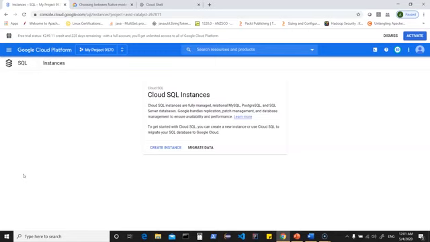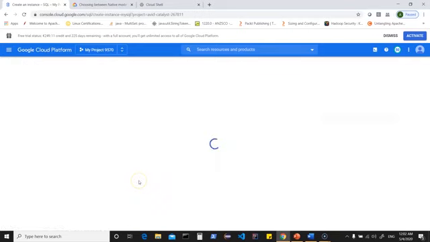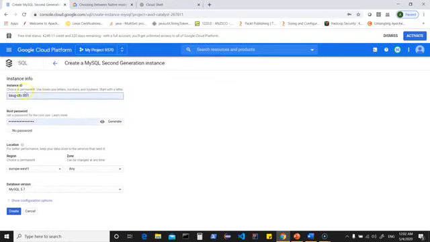You can click on create instance here, and then choose one of the databases you want to use. So Cloud SQL is a managed service. You can choose one of MySQL, Postgres, or SQL Server. Say for example, I choose MySQL. That tells me the instance ID. It sets up a password, which you can always change. You can change the region, and you can choose your database version.